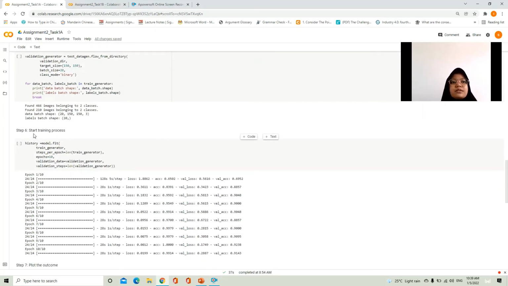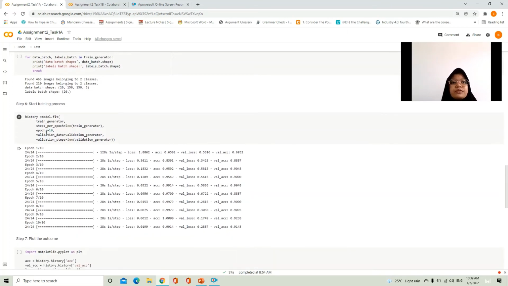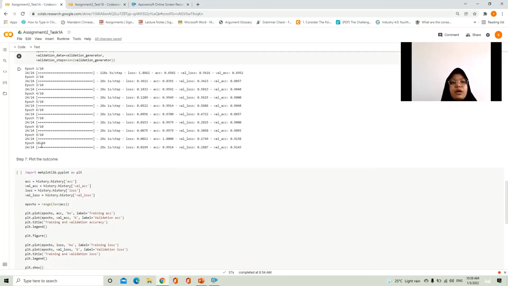Next, step 6 is start training process. Our epoch is 10. Epoch 10 over 10, loss is 0.0199. Our accuracy is 0.9914. Validation loss is 0.2887. Validation accuracy is 0.9143.